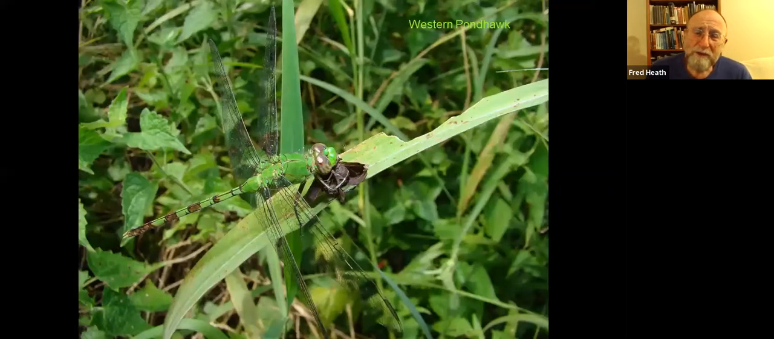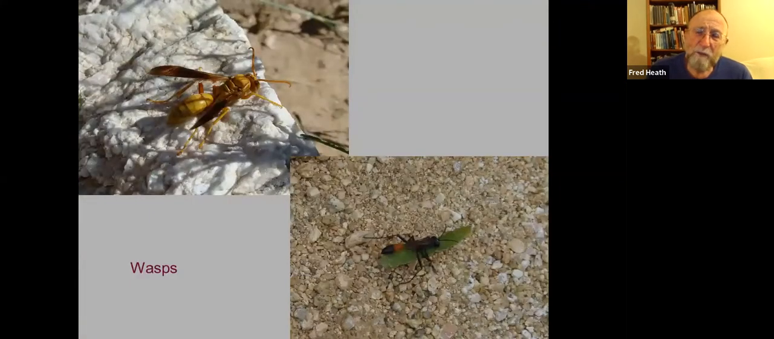But here's the robber fly, and it's got a butterfly, a Nais metalmark, that likes to go on ceanothus bushes because that's its host plant. And of course, we have dragonflies, and we have wasps.